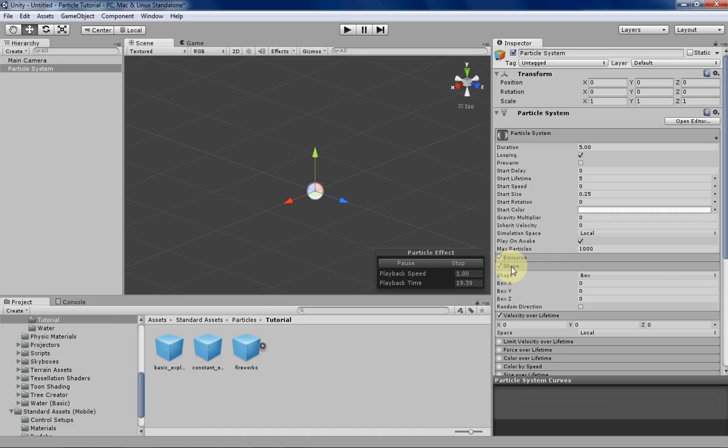And I've also changed the shape of the emitter to basically a point emitter, which is a box with zero height, length, and width. So yeah, let's get started with velocity over lifetime. So velocity over lifetime basically gives you a lot more precise control over how your particle is moving and in which axis it is moving.